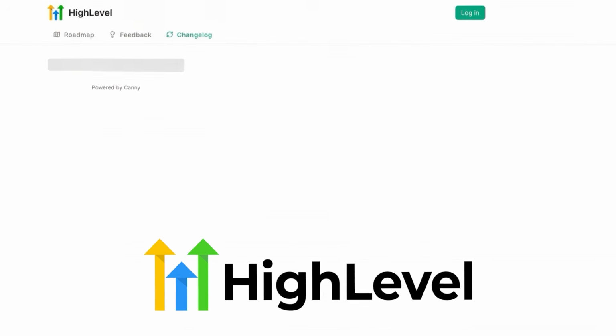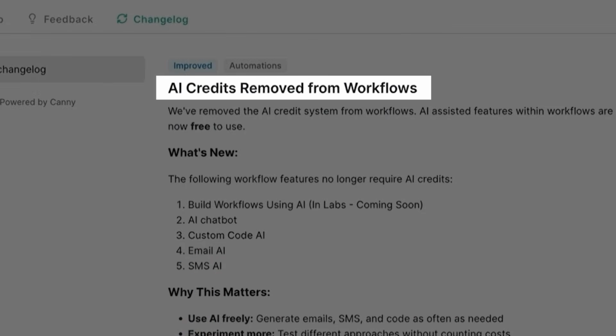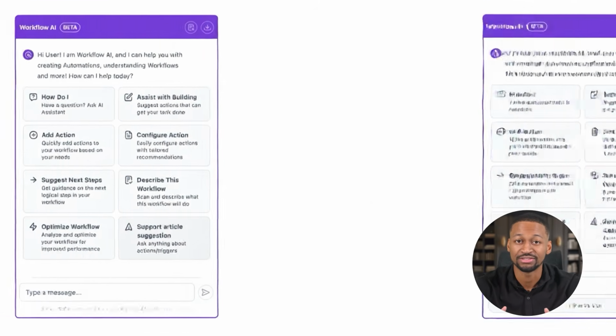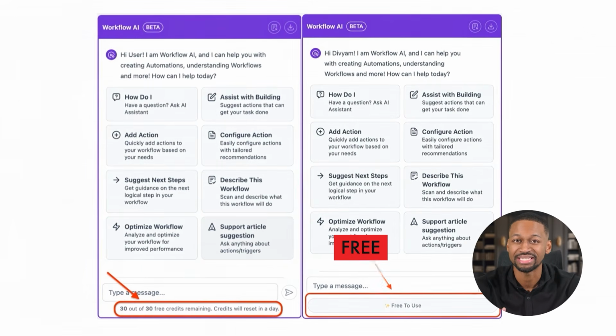All right, let's start with the big news. On April 2nd, GoHighLevel officially removed AI credits from workflows. That means a bunch of features that used to eat into your AI credit balance are now completely free to use. Here's what's free now. I'm going to walk you through the list one by one.